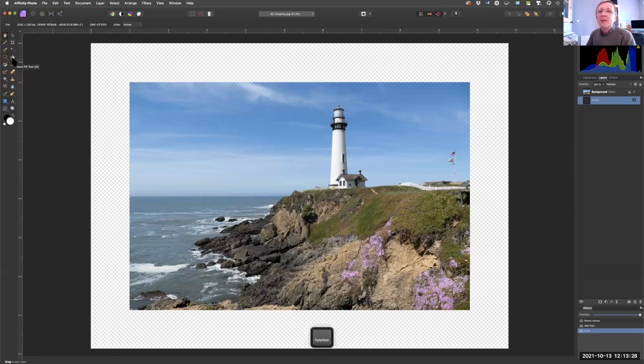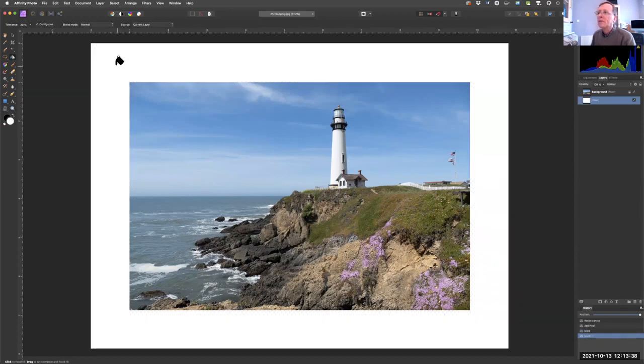So I'm just going to click on that. I need to make sure that the foreground color, which is here, is white. And I'm just going to click. And there we are. So that's now filled the border with white.